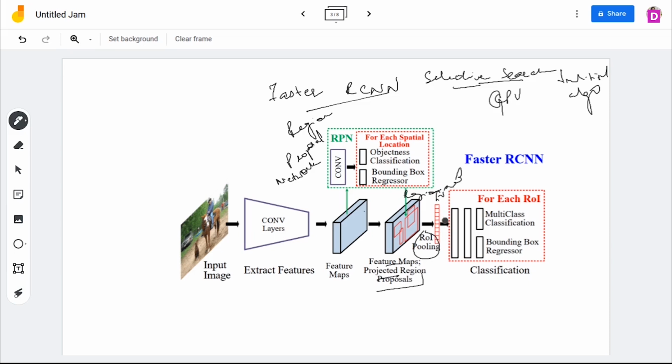Once you have that fixed size features, you have these two fully connected layers, and then you have a multi-class classification and a bounding box regression model, right? So this is basically softmax, and here you have whatever the loss may be, regression loss, right? So everything else remains the same. The structure of faster RCNN and fast RCNN is very similar, so there is not a lot of difference there.